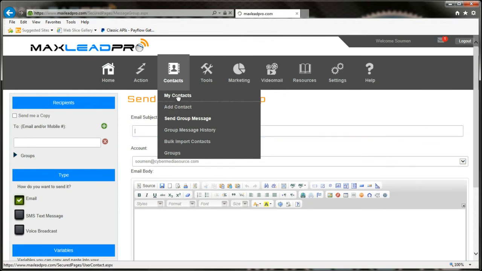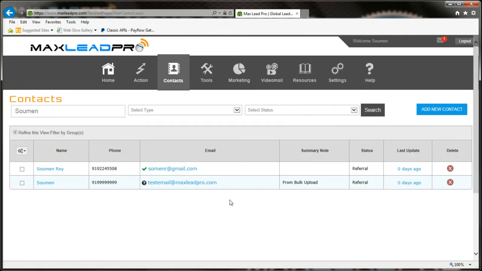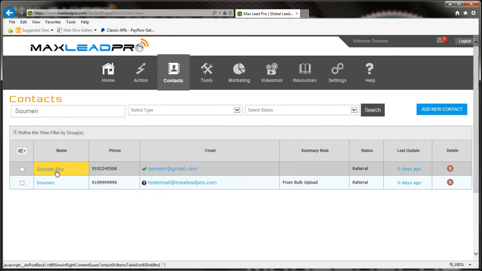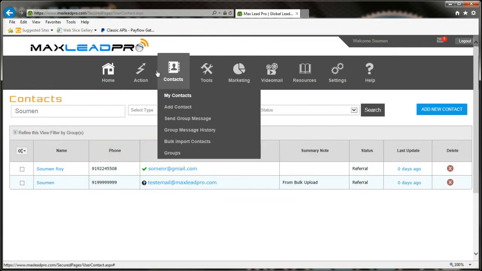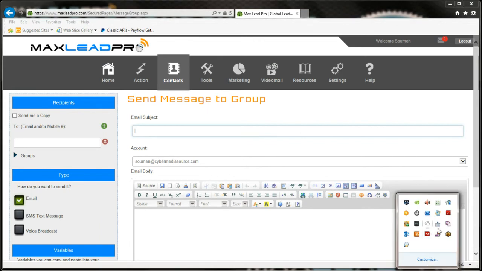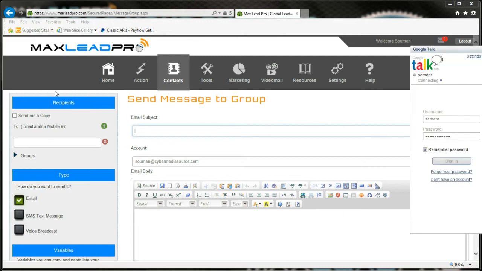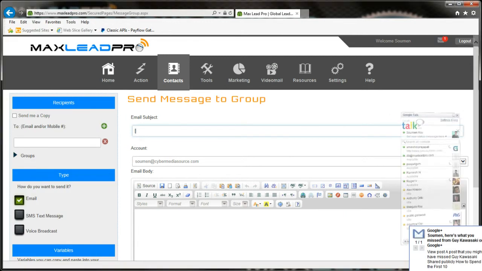So let's go to my contact and let's search, and I see I have information here. Let's put this email address for this demo. I'll go ahead and send a group message. Before I do that, let me make sure that I start the Google, so that I will get the notification as well. So let's start that, and we will just wait there.